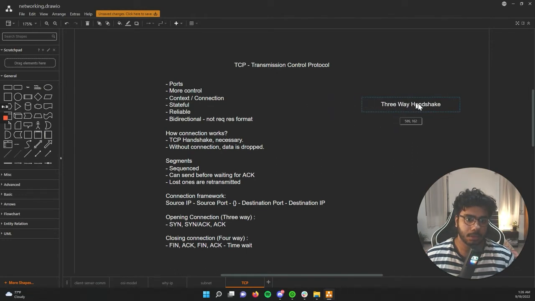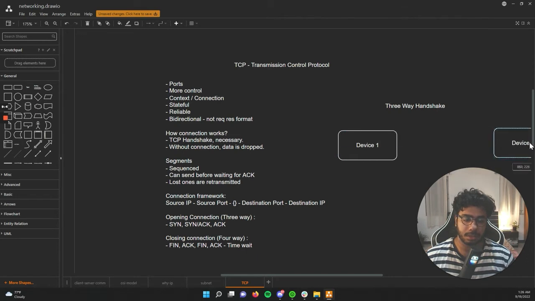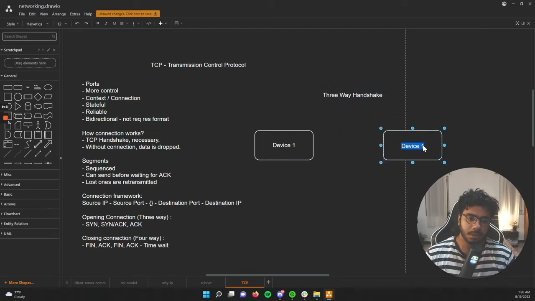So there is something called three-way handshake. Let's say you are device 1. You want to establish a connection with device 2. Assume these two are people and they want to talk to each other. You can assume that as well. So this is device 2.